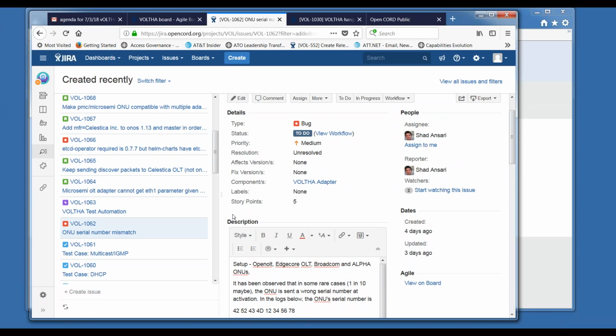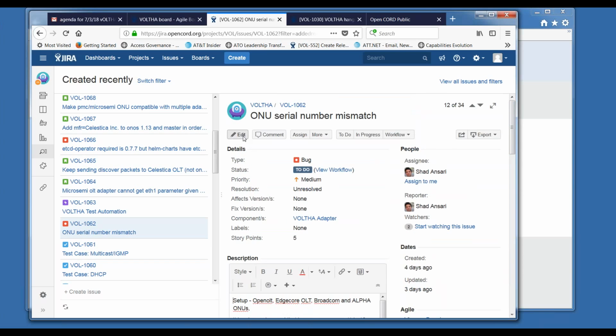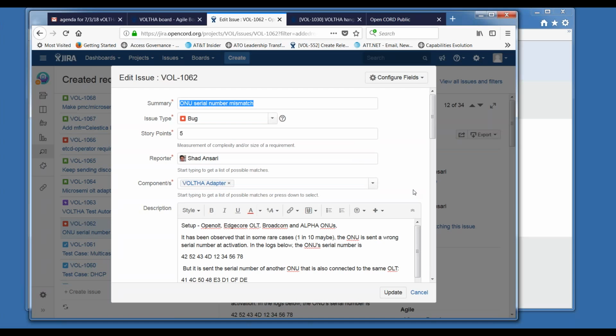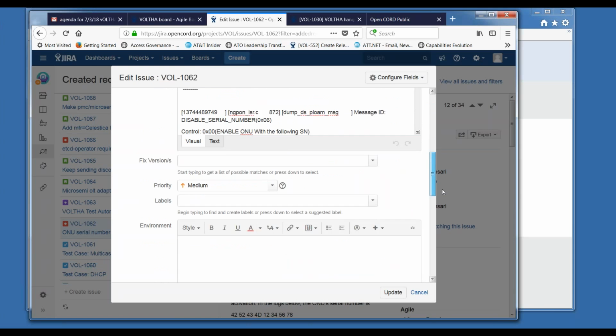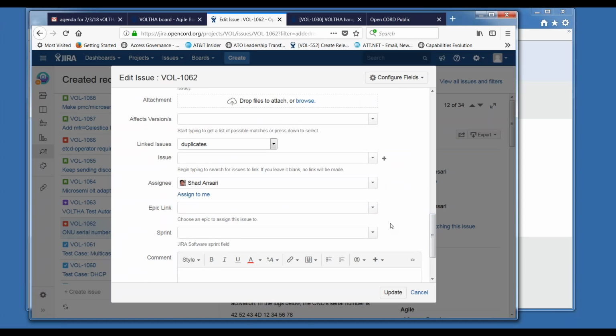Other questions on this one? I wonder whether this one is assigned to Sprint 4? I don't believe so yet. Let me go in here in case it's not. Maybe send a note to Shad, see whether this can be resolved in Sprint 4. Okay.